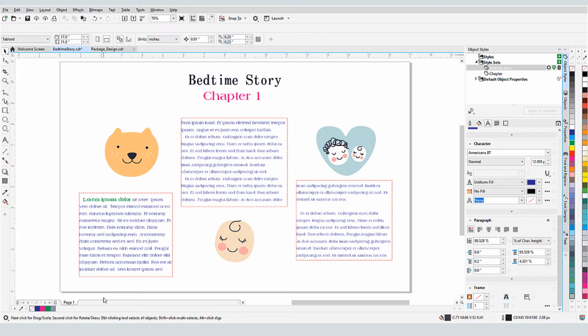I still need space for more text frames, and rather than add more frames to this page, I want the text to continue into frames on a second page. I'll right-click on page 1 to duplicate it, keeping all contents. I'll change the chapter name on the second page.